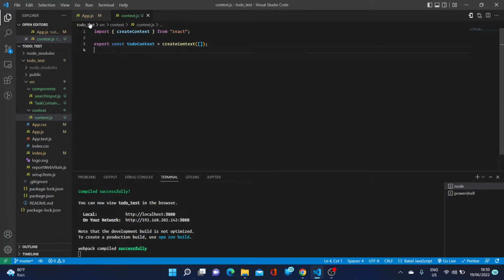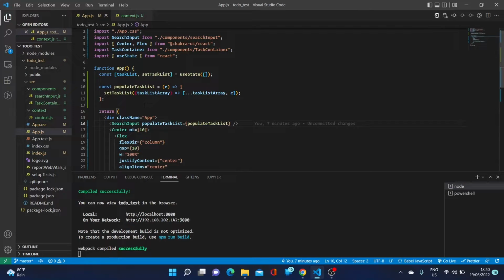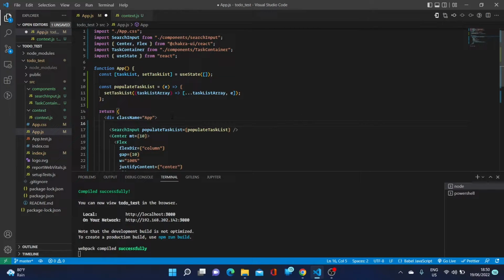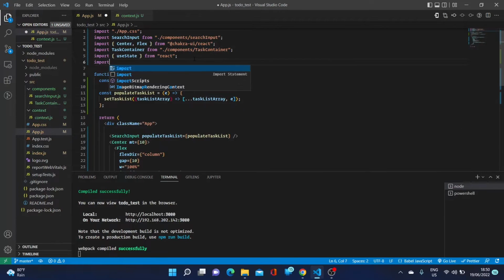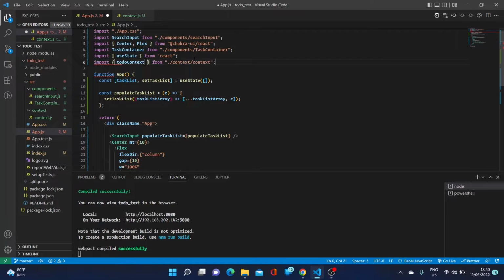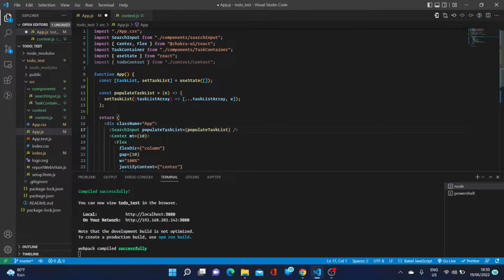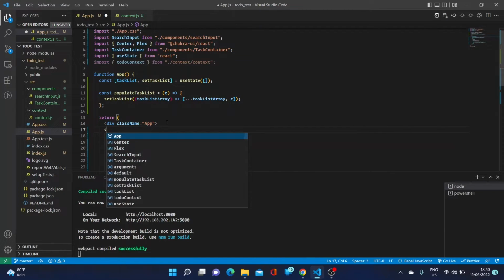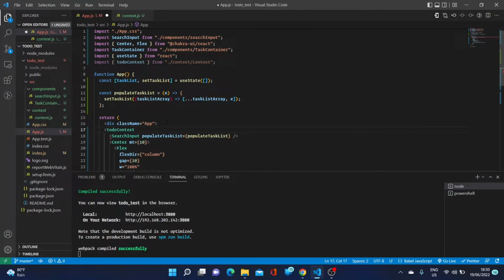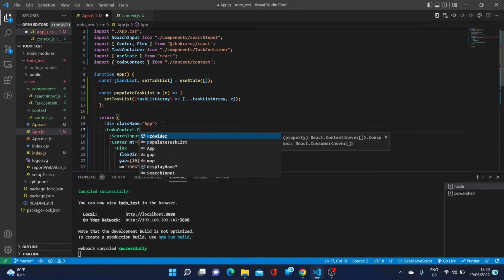And I go back to my app.js, which is the parent component of all my other components. So I pass it in. Let me import it. First of all, you have to import it. So you import the todoContext from context/context, which is this file, and then we come in here. We wrap everything inside here: todoContext dot, then we make it a provider.